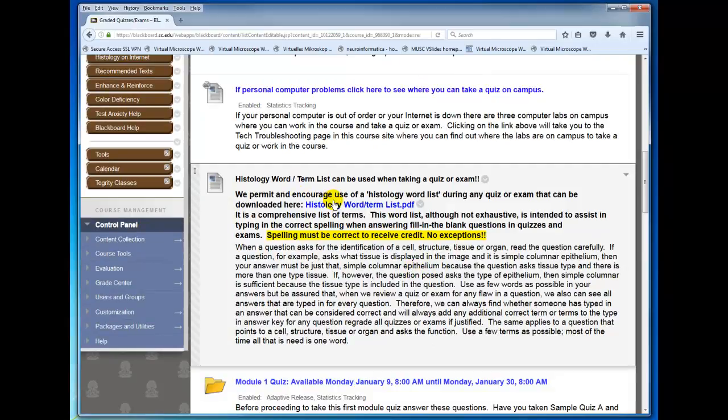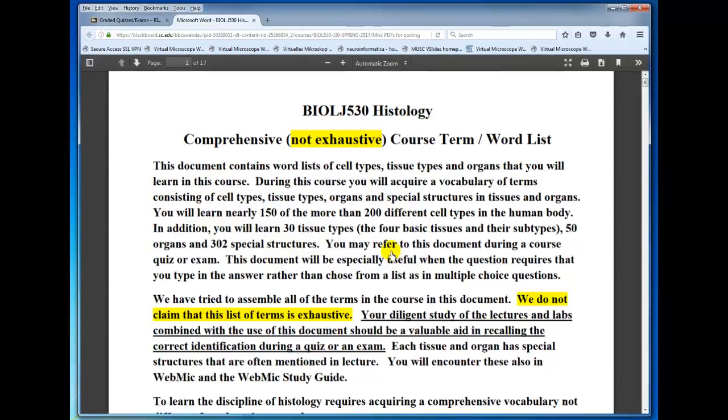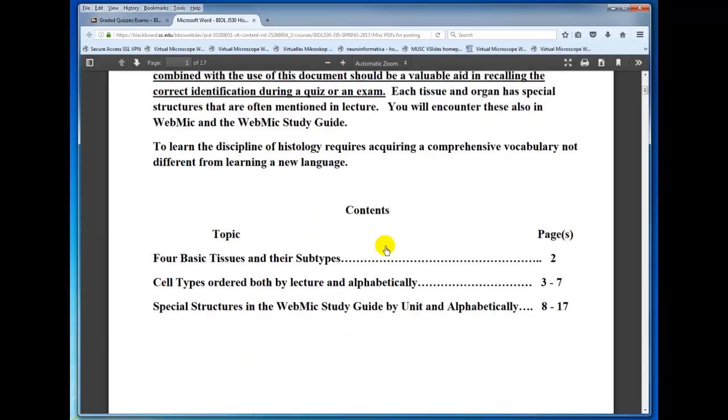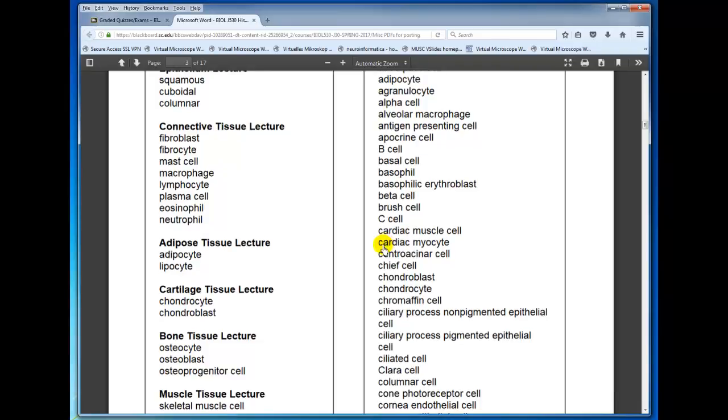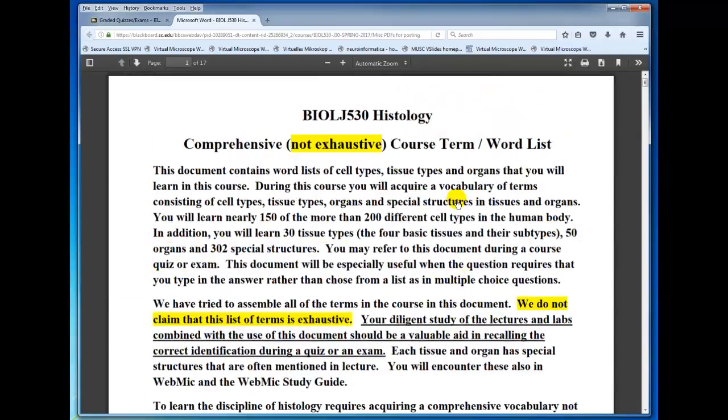And we've also given you here very important information, because you can download this histology word list, and it's not exhaustive. Well, we have attempted to give you a good idea of most of the terms, names of cells, tissue, organs, parts of organs, regions, etc., that you learn in the course, and you can use this during the exam to look up things so you can spell them correctly. So perusing this early and having it on your computer so you can open it quickly when you're taking a quiz or exam is extremely advisable.